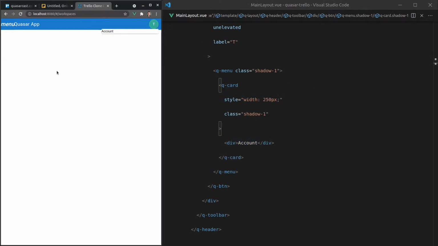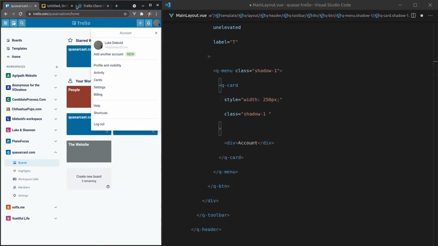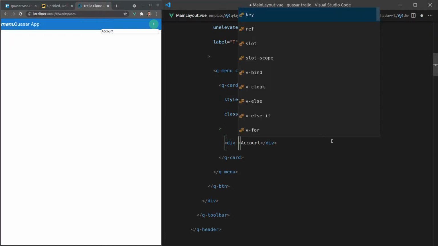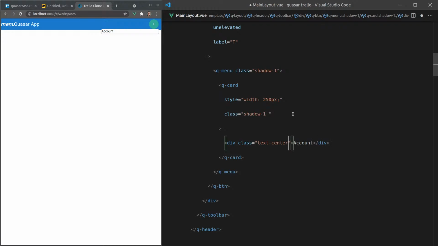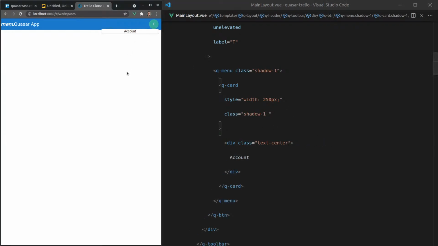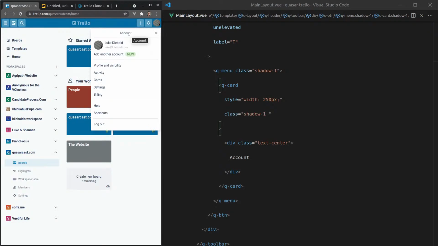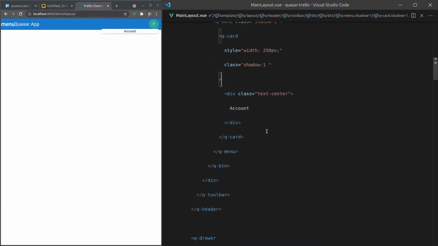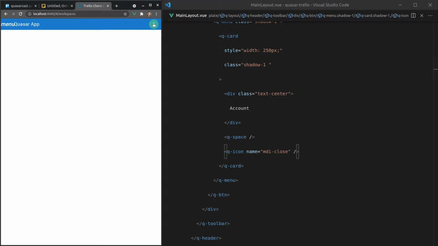All right. So this is centered. Is the whole thing centered? No, it's just that text there. So we should be able to say class is equal to text-center. And I might have to make that full width as well. Nope. Turns out I didn't. We'll probably add a little bit of margin on the top and bottom of there, and then add this button to the right. And I think we can use a Q-space in order to get that extra space there. And then let's have a Q-icon and give it a name of MDI-close maybe. Let's see what that gives us.